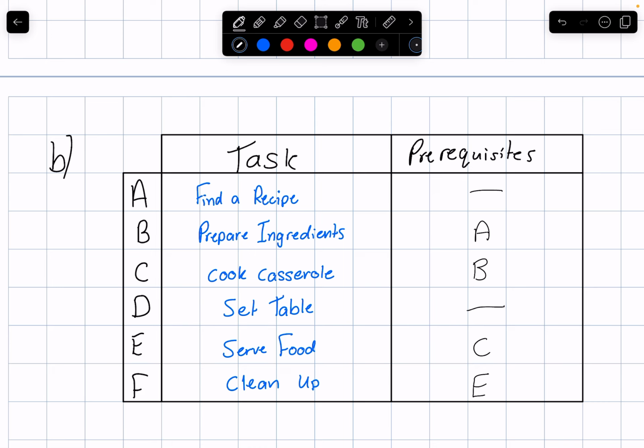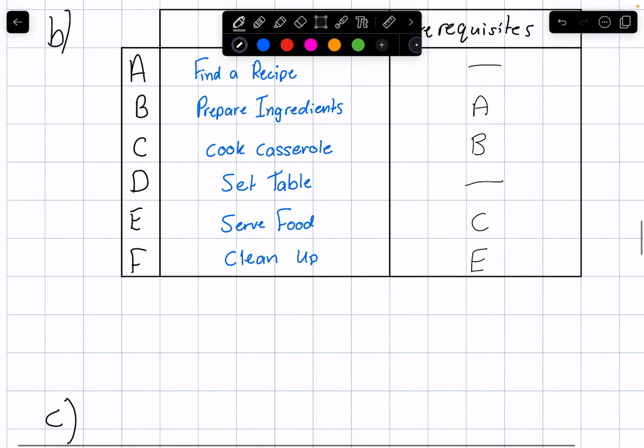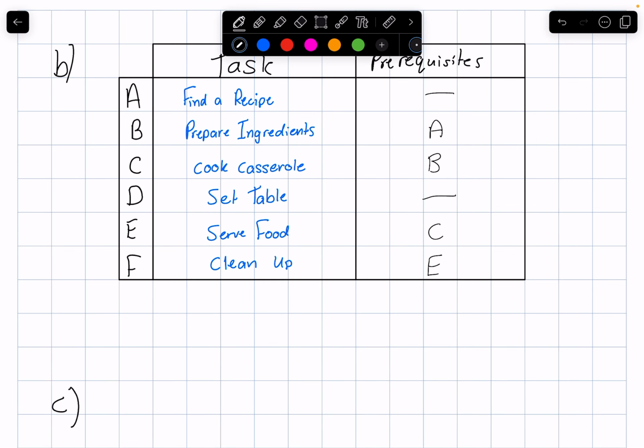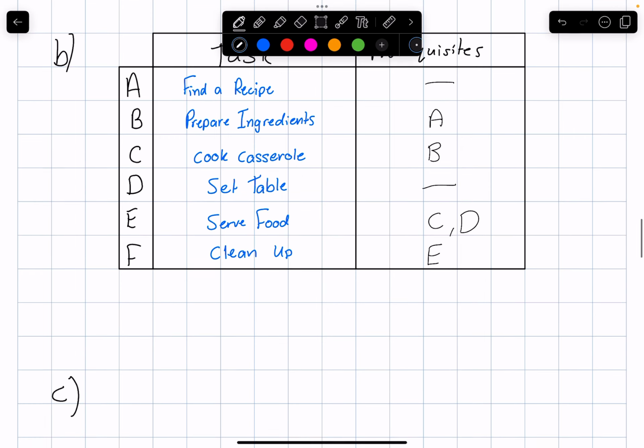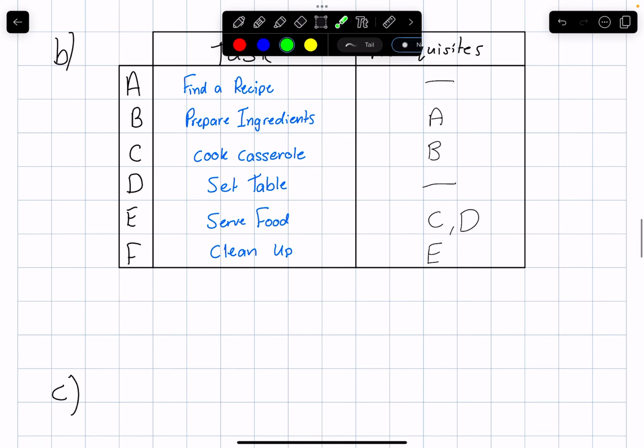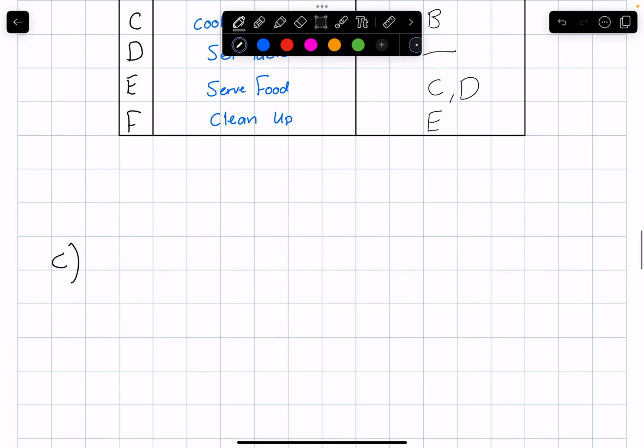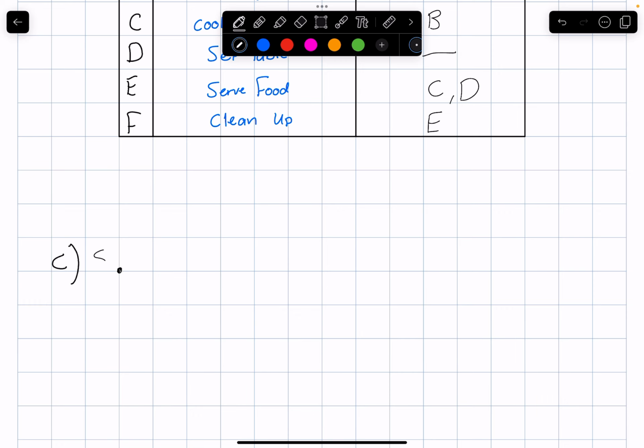Okay, are we happy with that? Hopefully you're happy with that. So let's try and create a network for this. Serving the food, we must have actually set the table as well. So we've got C and D there, because you're not going to serve food without setting the table. All right, so I see 2 dashes here. So I know those 2 tasks come out of the origin. So let's go with start.